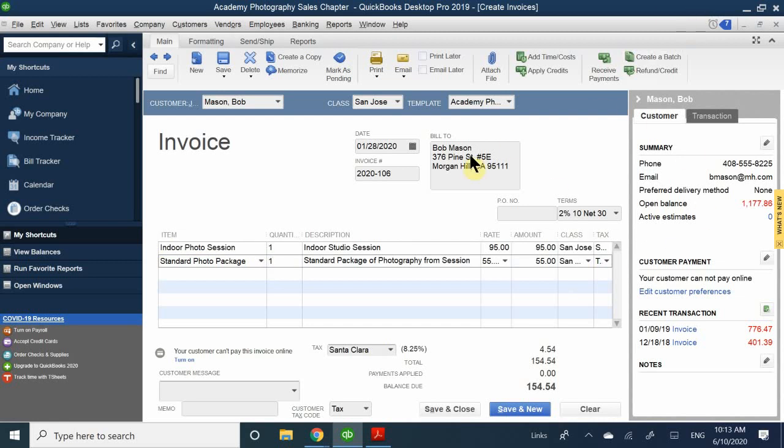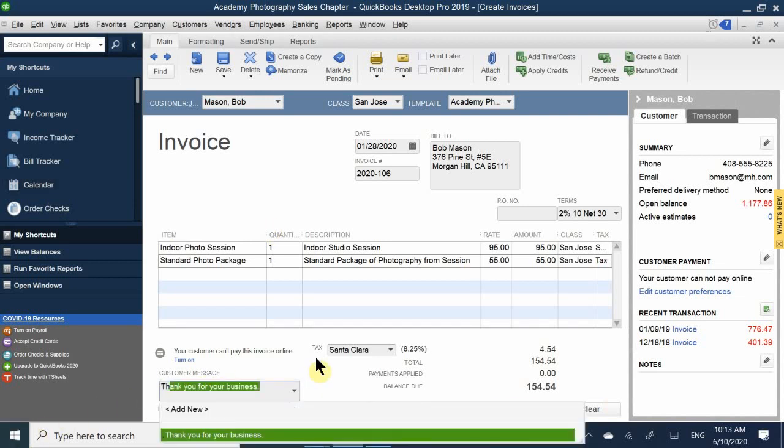As you can see, because we already preset the items, it's already going to automatically fill in the information for us. So now we get a calculated total at the bottom. Now it is already preset to Santa Clara, so we know that it's going to charge $4 tax, and this is how much my total is for Bob Mason. And then here I'm going to write thank you for your business.